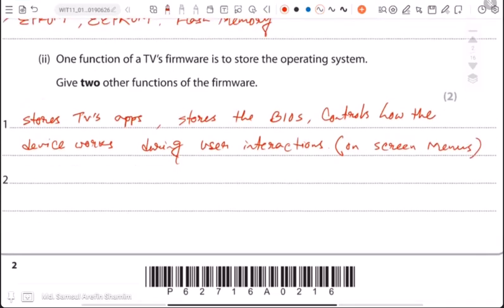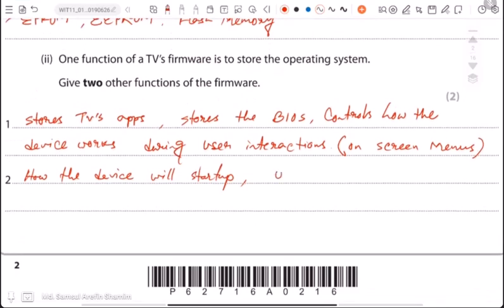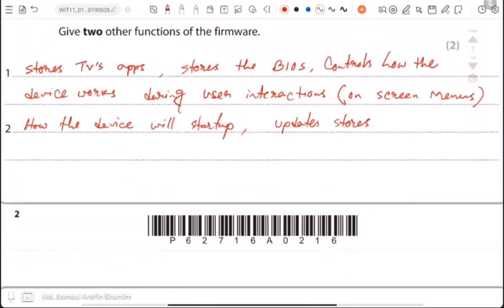On the other hand, how the device will start up is also controlled by the firmware. There are a few updates frequently, and your software will need to be updated. That update will be stored in the firmware. So you can say it stores updates. Yeah, that's it. You can simply write any two from here.